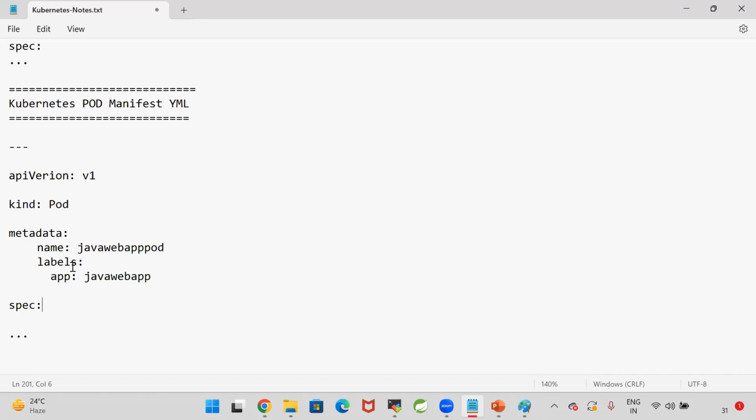I'm giving these spaces as per YML syntax, guys, right? So if I write a name like this, that is invalid. So metadata should have the name. So name is a child for the metadata. App: Java Web App, that is a child for the label.